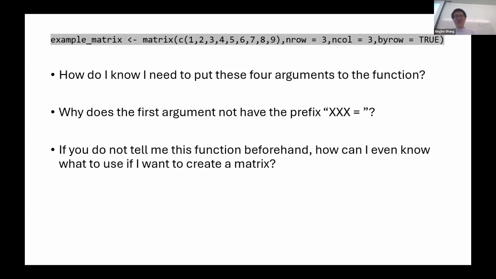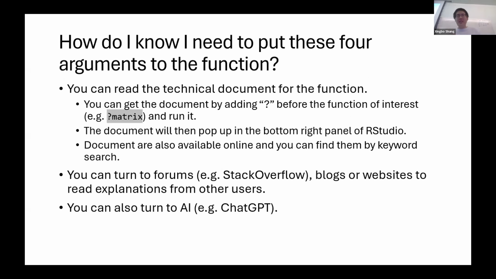So we will answer these questions one by one. First, how do I know I need to put these 4 arguments into a function? You can read the technical document for the function. It's just like the user manual when you buy a phone, although we typically wouldn't read the user manual. But it's important that you read the user manual of the function. So how do you get the user manual of a specific function, assuming that you already know the function's name? You can use the question mark followed by the function's name and then run it.